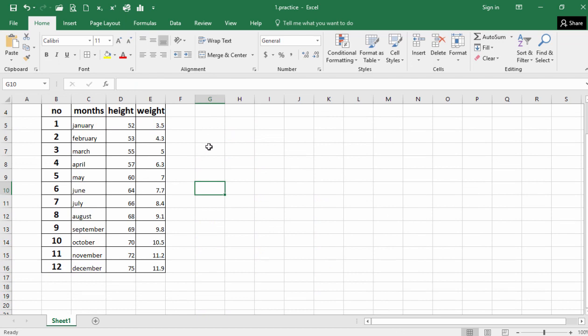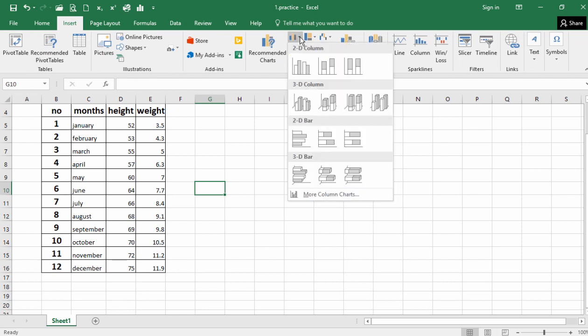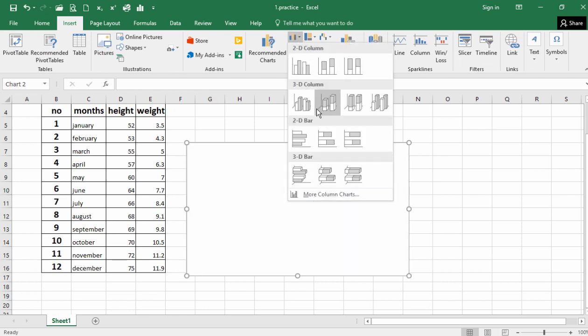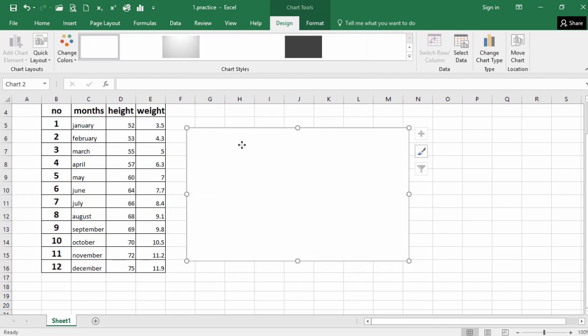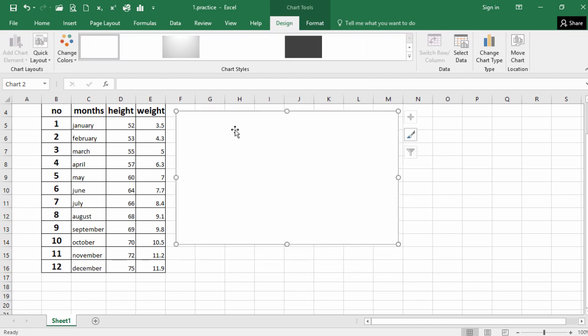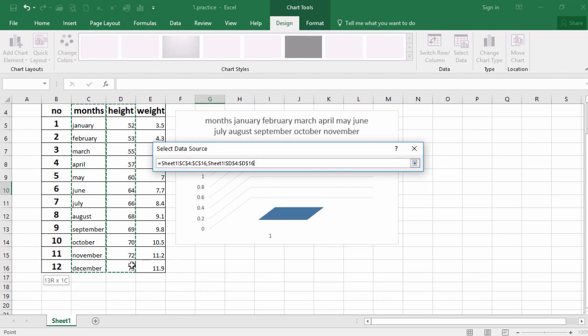After writing values, we can show them in a graph. I'm going to go to insert and then select the chart type, in 2D, 3D, or in different types. I would like to choose the 3D column, and the next step will be to select the data. I'm going to right click and select data. I would like to show months and also height.